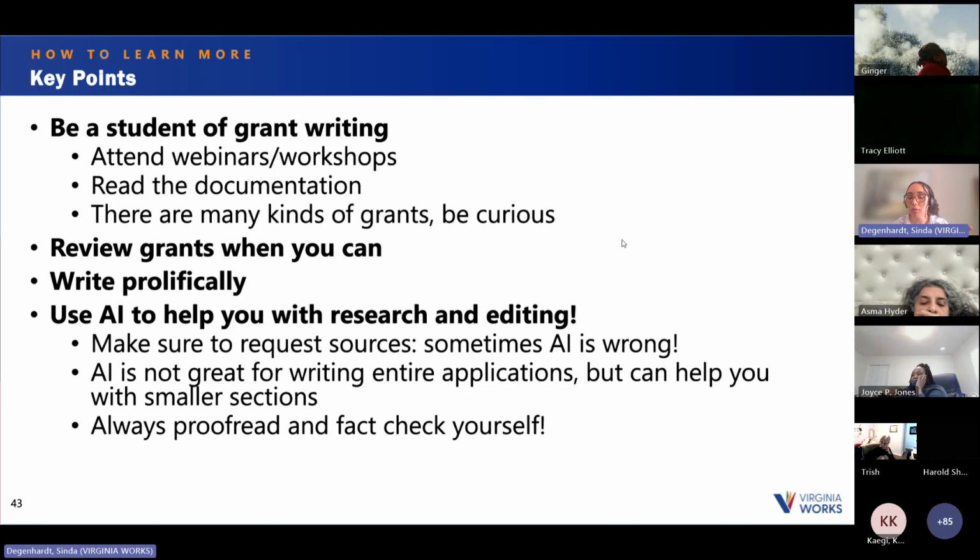AI is a really great writing and editing tool, and it can help you with small sections that you need assistance with writing, but it is not great for writing entire applications. At the end of the day, there is no shortcut to being a great writer. I want to encourage you to use AI and use all of the resources available, but there is no shortcut.